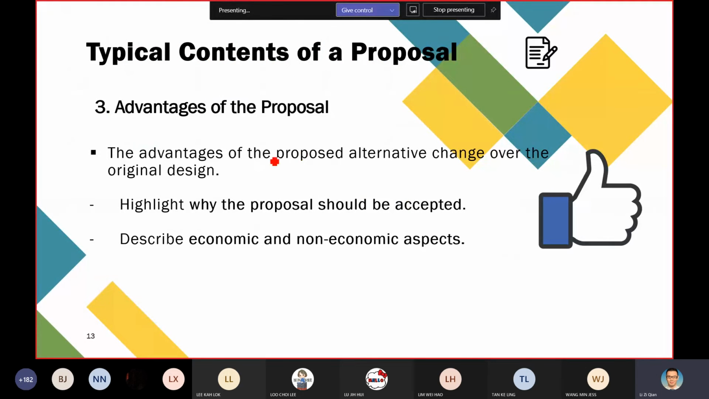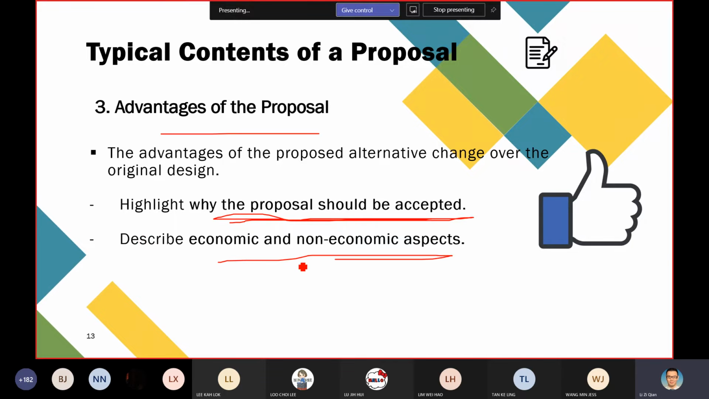Okay, then subsequently you need to highlight the advantages of your proposed alternative. What is so good about your proposal? Why do you need to stick to it? Of course, to discuss these advantages, you can look into the reasons why they need to accept it. Then, of course, you can discuss it in terms of the economic and non-economic aspects. Basically, economic you can relate to the monetary, the financial. For the non-economic perspective, as long as it is not related to the monetary, you can classify it as non-economic. So you try to discuss what the gain is in terms of the economic and non-economic aspects.